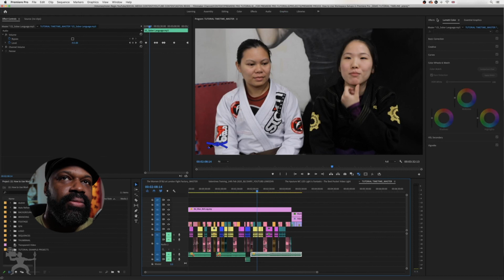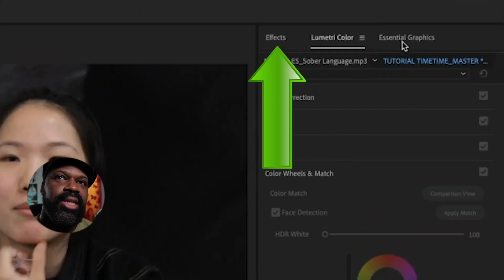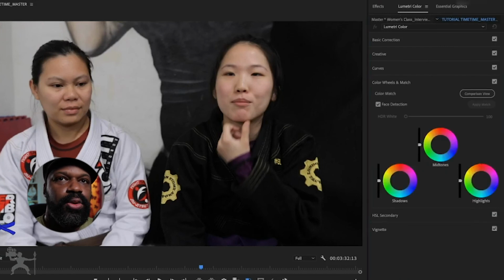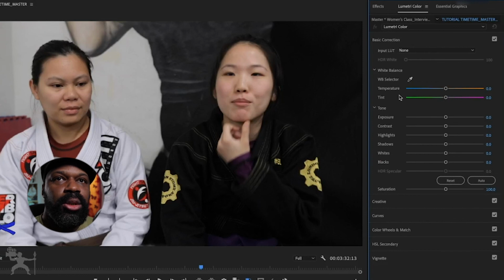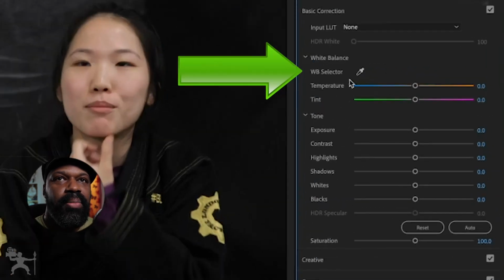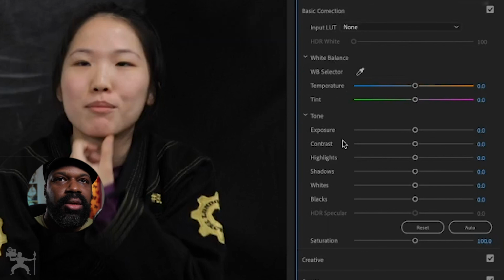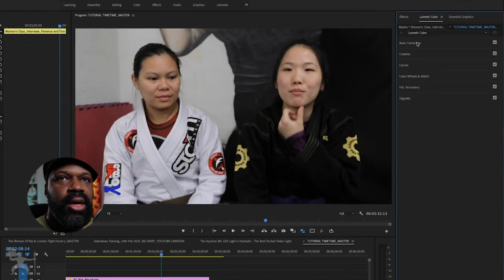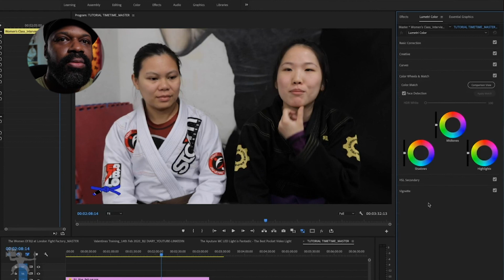So I have a section up here. These are the tabs that I mainly work with. So I have my Lumetri Color here, so I have quick access to my color grading. If I want to quickly color correct something, I can do that here, and I can control the temperature, the tint, the white balance, LUTs, the exposure, contrast, shadows, blacks, whites, etc. all here. I've got the creative tab, the curves, should I say, the color wheel. This can all be accessed here, okay?